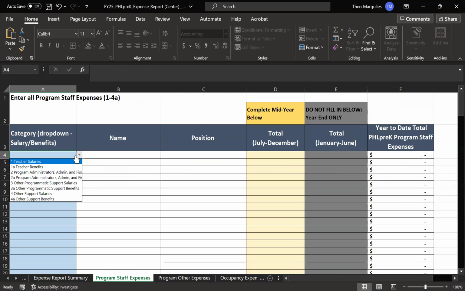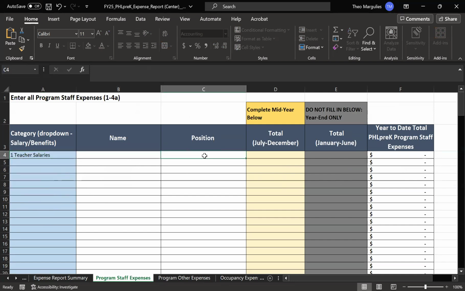So in column A, you will pick which of the line items you would like to put in. So let's say we were doing teacher salary. So you'll put the name of the teacher, the position, and then the total amount. So let's say the teacher salary was $25,000. And so if you're doing the mid-year, you'll put all of your expenses in column D. If you are filling this out for the year-end expense report, you will put that information in column E, and then it will populate in column F, the total.